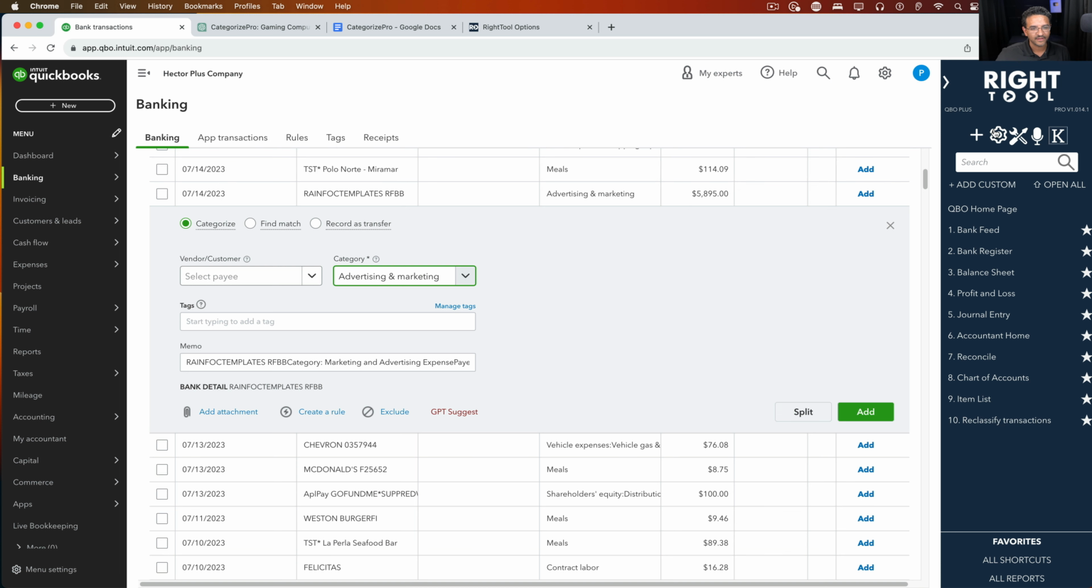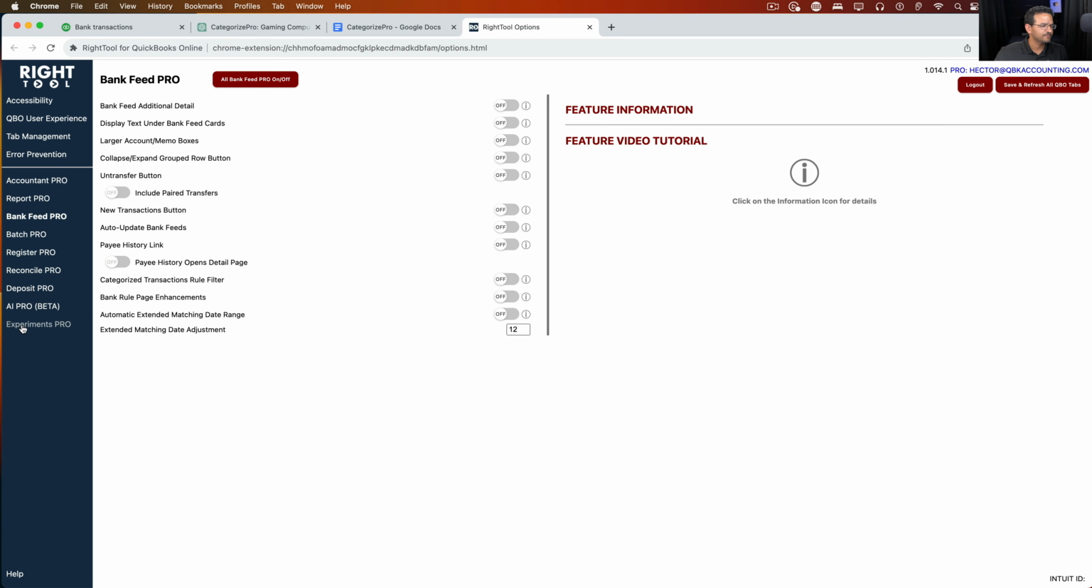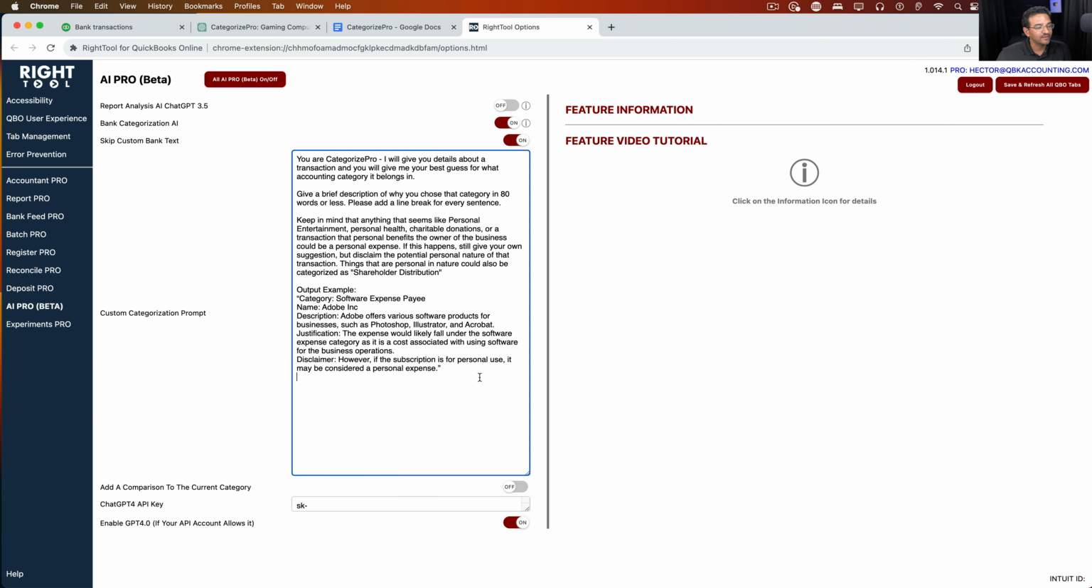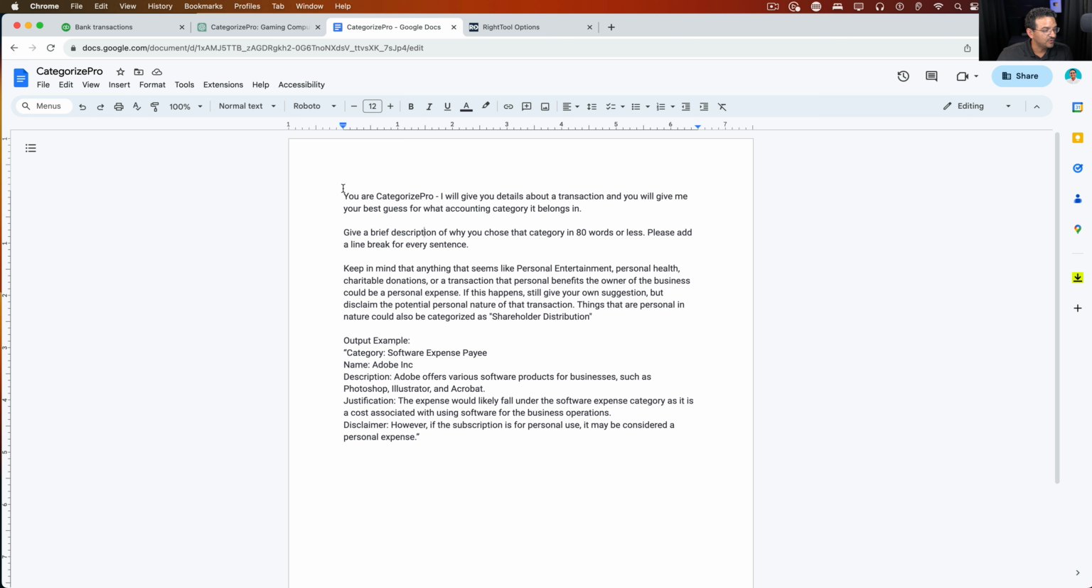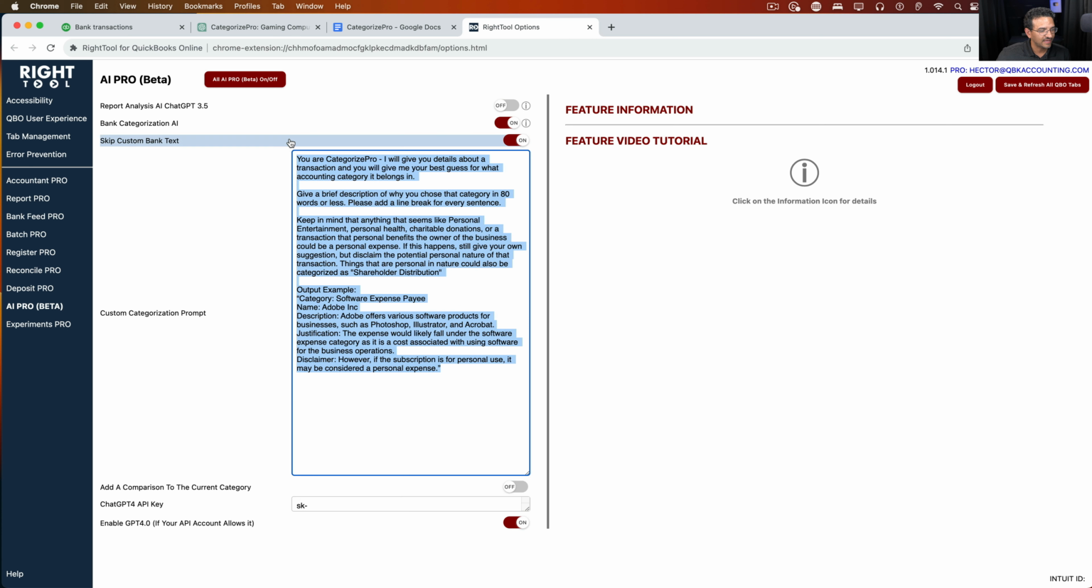But I'm going to go back for a second here. I'm going to click on the settings menu of RightTool. This is the tool that we're using to sort of triangulate these two things. And I wanted to just kind of show you the prompt that we're using. So the same prompt that we used in ChatGPT to start a new chat, we built into RightTool. So that's the prompt that's in there.